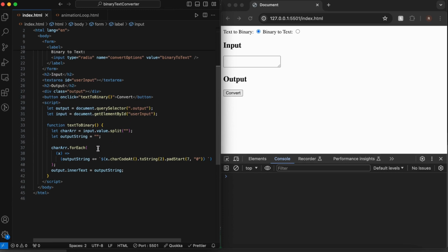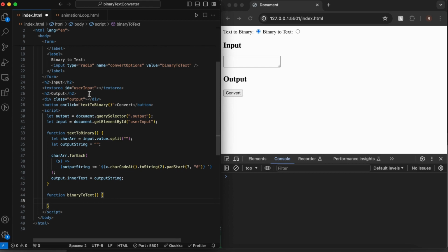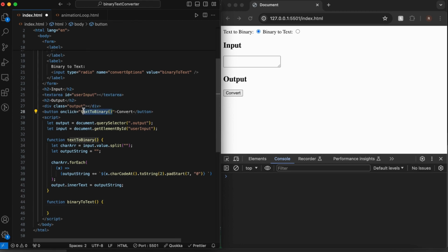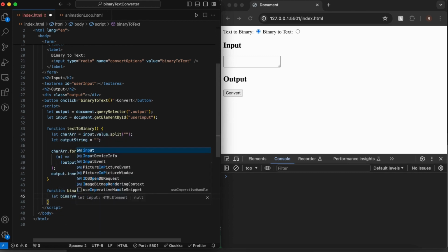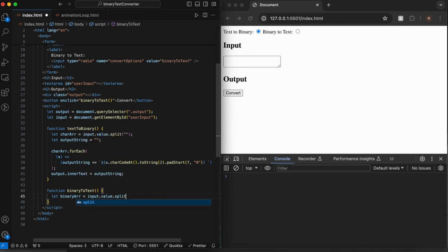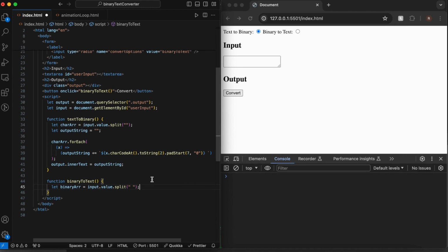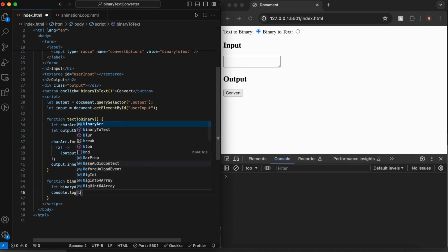Inside of our script tag, let's create a new function called binaryToText. And for the purposes of testing, let's also change the button onClick to target the binaryToText function. Once we've done that, let's go to our binaryToText function. For starters, we'll declare a new variable called binaryArr. Here we'll target the input value and we'll split it every time there's a space. This should give us an array of binary values. Now let's just add a console log of binaryArr and then hit save.